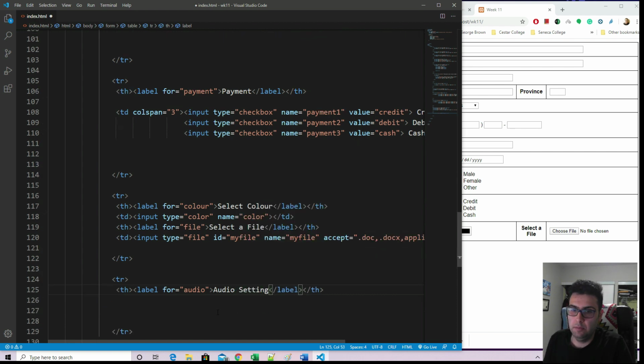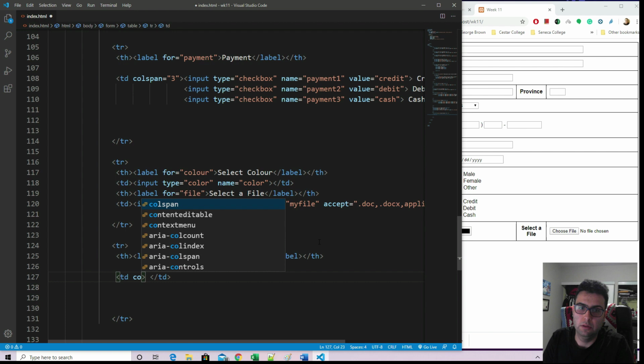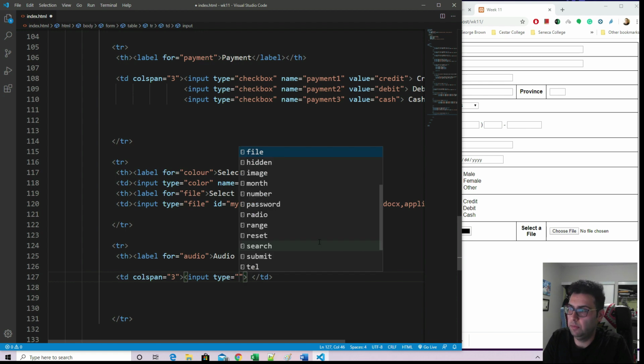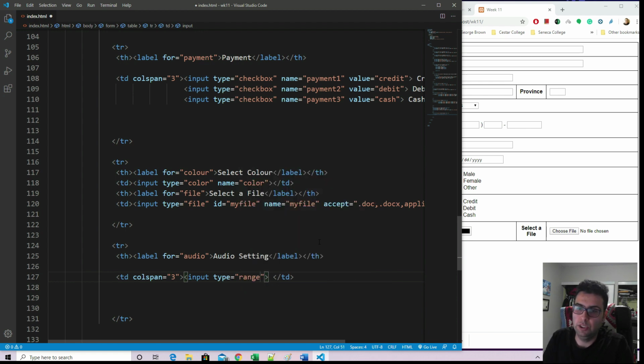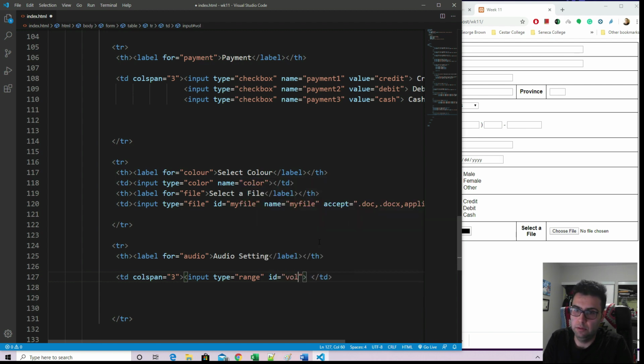Okay, and our same thing here. We are going to have one TD section. Let's merge 3 cells. All right, sounds good. And an input. And I'm going to select the type attribute this time. Let's call it a range. So range, let us select the range. Let's ID that, let's say volume. And name it volume.